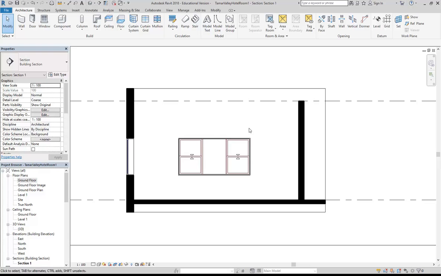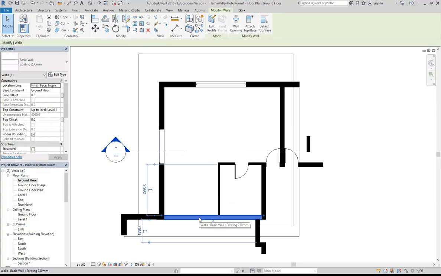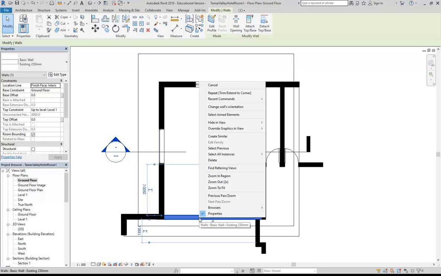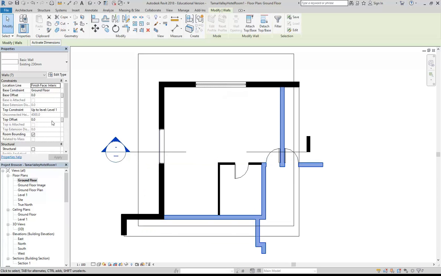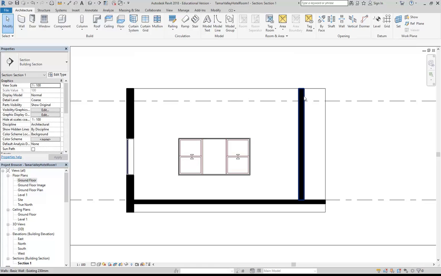Okay, so now I also want the party walls, so all of these, which I might just select by right-clicking on one, and then I'll go to select all instances in entire project, and then again I can make the top offset for those 500. So now again, if I go back and have a look in section, you can see those walls extending up beyond the level.